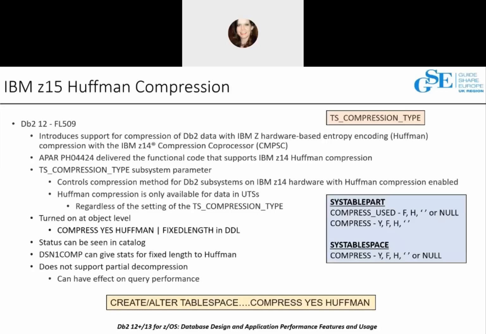So we have a new subsystem parameter that controls whether or not it can be used. We also have the ability to turn this on at the object level. So we can say compress yes Huffman or fixed length. You can see the status in the catalog, at the table part or table space. It will show up in DSN1COMP, the comparison, if you're trying to decide which algorithm you would like to use.